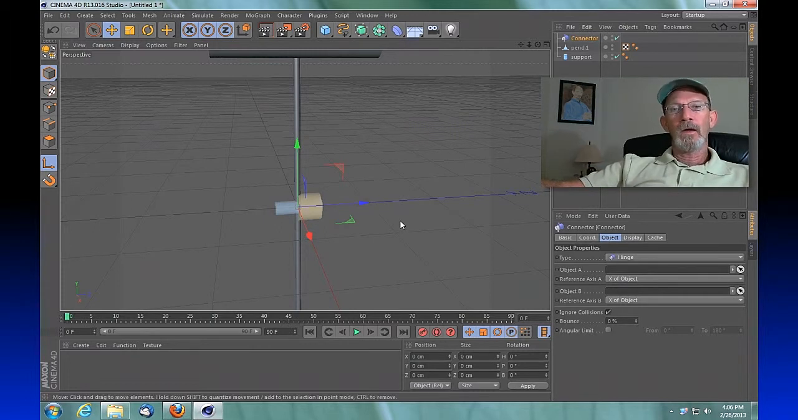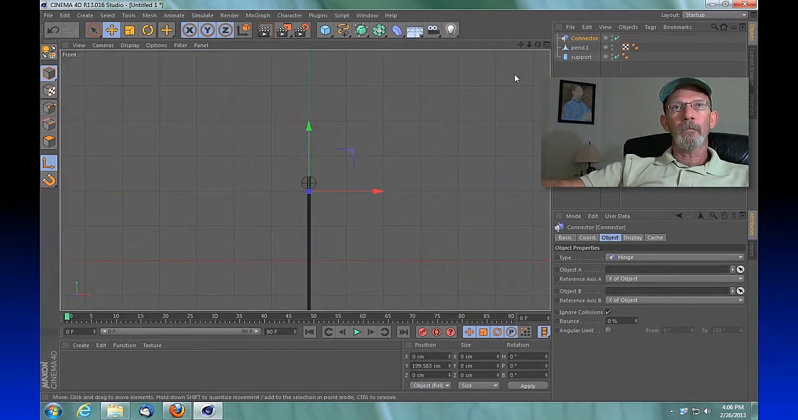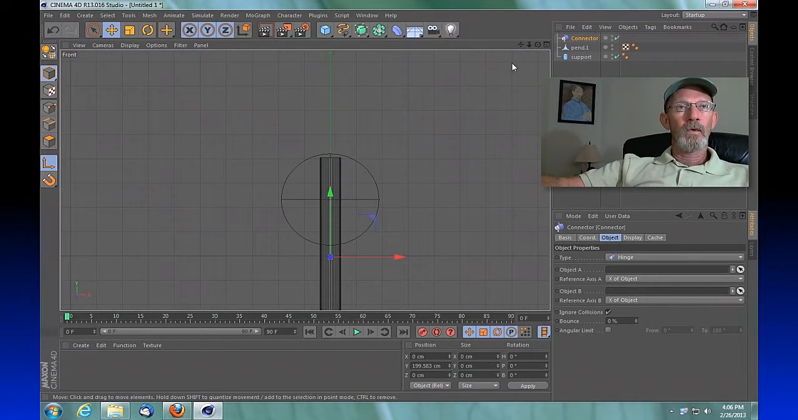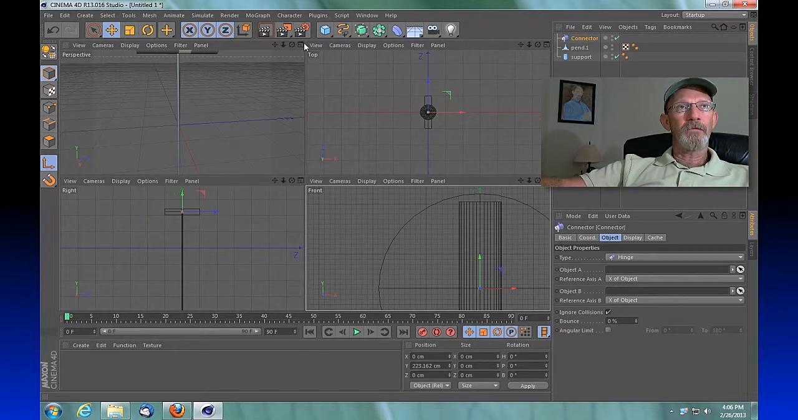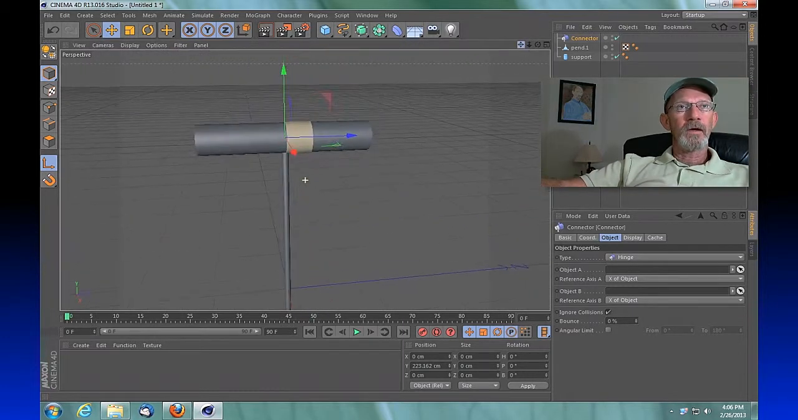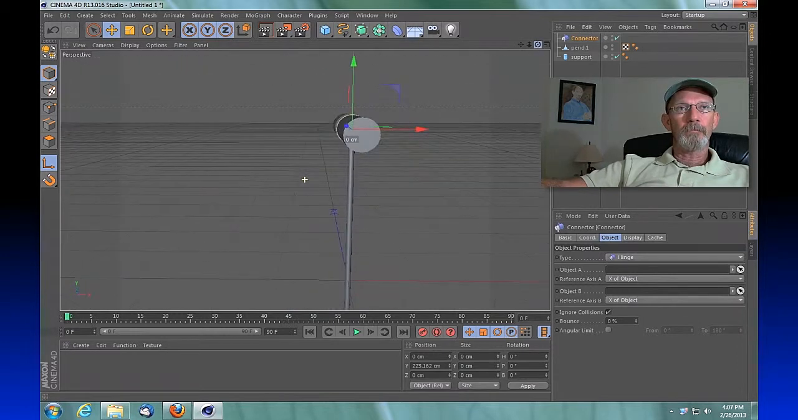move. Again, we need to move this up so that it's centered on our upper support. So let's move it up. Let's go into our front view again, and we'll zoom in on this guy. And we're going to move the connector up, not its axis point, but the connector, so that it's centered to our upper support. There we go. So we're looking good there. When we step back out to perspective view, now you'll see our connector is positioned centered on our upper support.